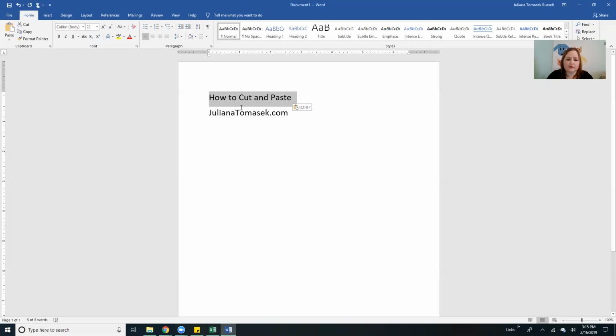Well, there's two ways. The first way is you take your mouse and you put it right in front of what you want to cut. Just click there. And if you don't know how to use your mouse, I just did a video on how to use your mouse. I'm going to take this, how to cut and paste, and put it down here, okay? So click here, right before the H, and it's going to be a left click.